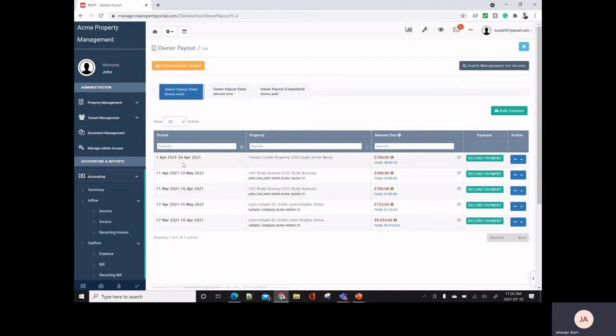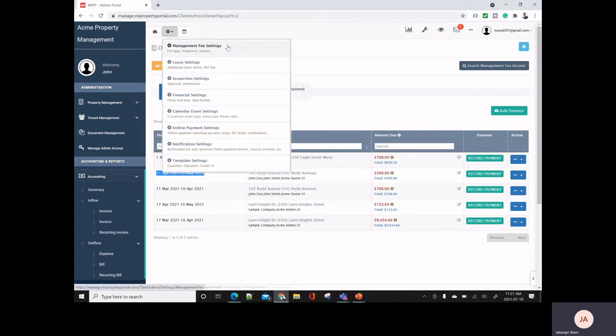In this case, what we see is a line item. Let's talk about the second one, 11th April to 10th May. If you see the cycle, it starts from the 11th April to the 10th. This setting, the cycle start and end date, is determined by the management fee settings that you configure in the management fee settings section.